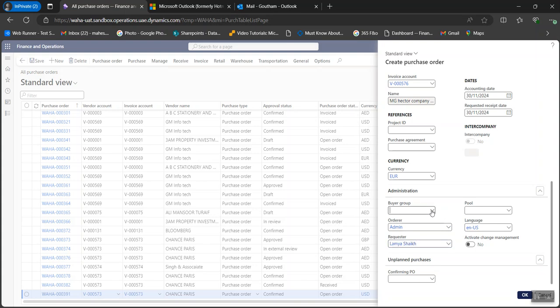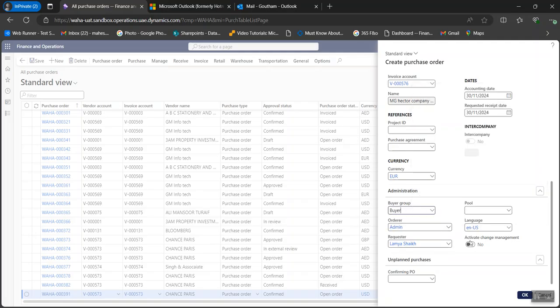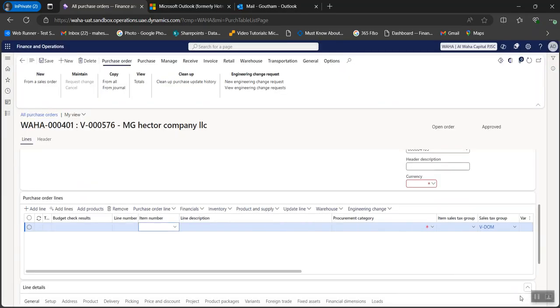And you can also select the buyer group. You can create the buyer group, in the sense of who is the preparer, I mean who is creating this particular purchase order, as a group. After that you click on OK. Once you click on OK, your purchase order will be created, and now you can see the status as approved.